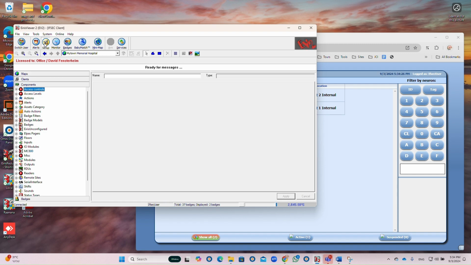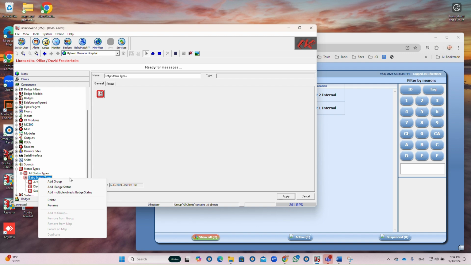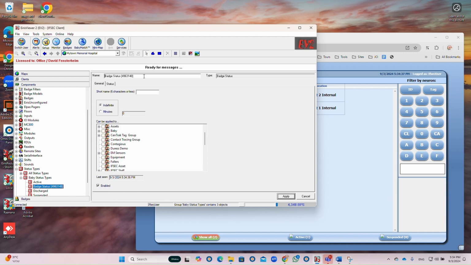So if I go to my setup and I go to my status types, and I'm going to add a badge status. I'm going to call it transfer to Unit 2. It's going to apply to the baby tags. And I'm going to have it time out after 30 minutes, let's say. Meaning if it doesn't arrive there, if after 30 minutes passes and it's still in that transfer mode, put it back to active.